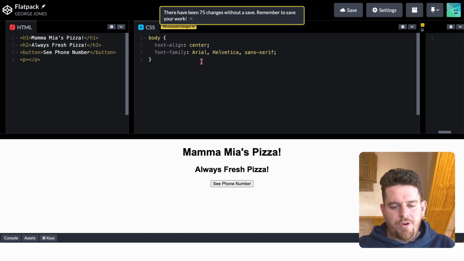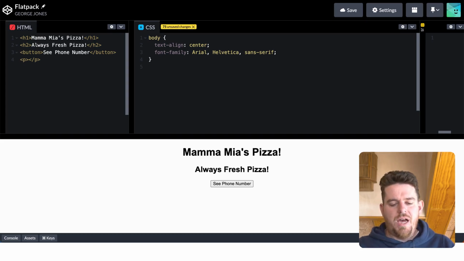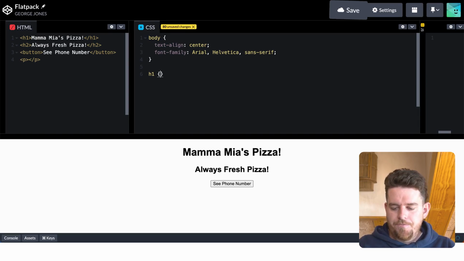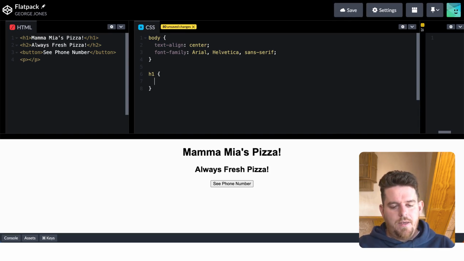Okay, so think back to our brief. We needed to use a brand color for the title. So what we can do is go ahead and grab all of the H1s on our page. So we say here H1, I'm adding a space and then opening a curly bracket or curly brace, hitting enter or return, and now we can write our properties. Here I'm going to say color, colon, and then we're going to use what's called a hex code.